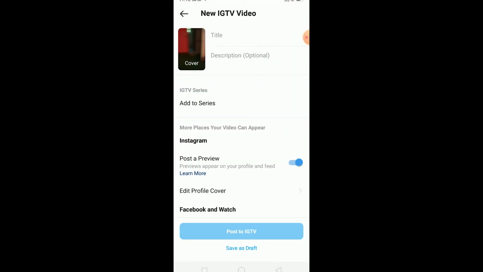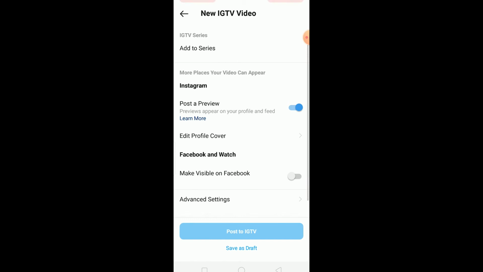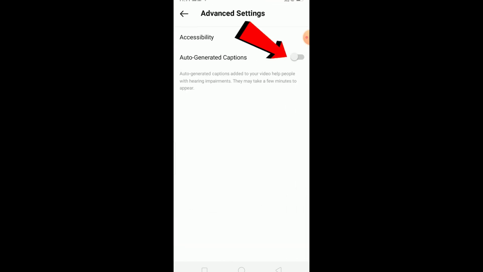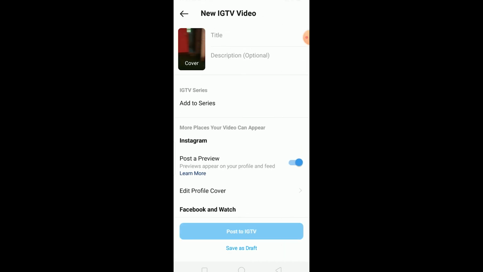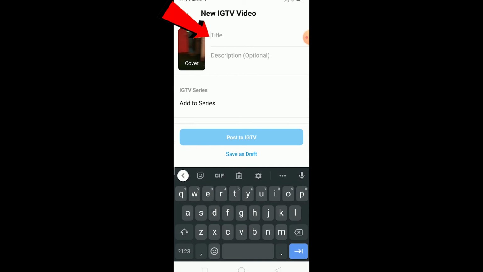After that, I'm going to click on next. Once I'm over here, I want to scroll down until I see advanced settings. Once you see advanced settings, you want to click on it and turn on where it says auto generated caption. Once you turn this on, it's basically done. After turning this on, you want to go back and add a title for the IGTV video.